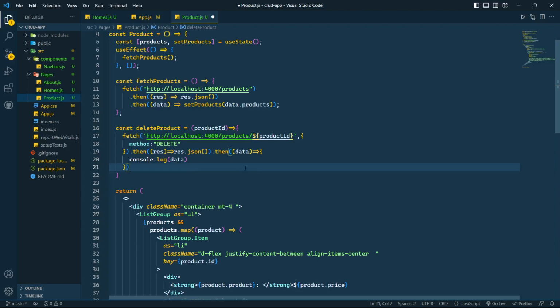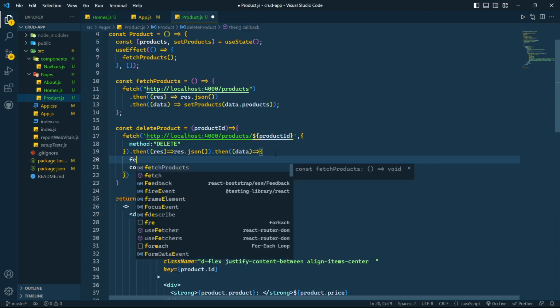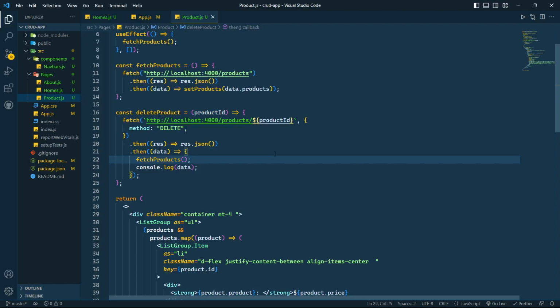In order to do this, we can again put in this fetch product function. So this will update our product list, right? So let's just keep this function over here, and now everything is okay. If I just save this, it is not going to work. The reason behind is that, let's just test it out.